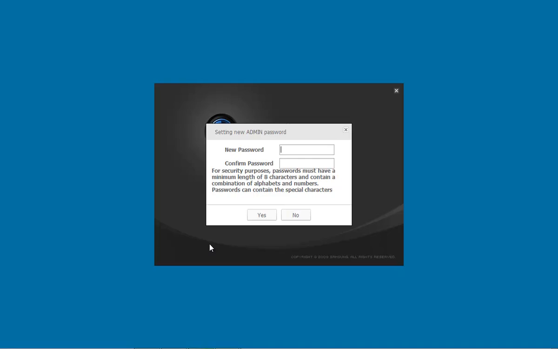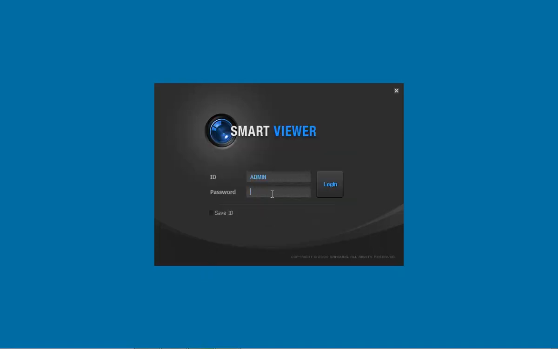When we start it up the first time, we have to set up what our admin password is, a minimum of 8 characters, and it has to have numbers and letters. So I'll type in my new password here twice, and then we get to the login screen where I can type in my password.